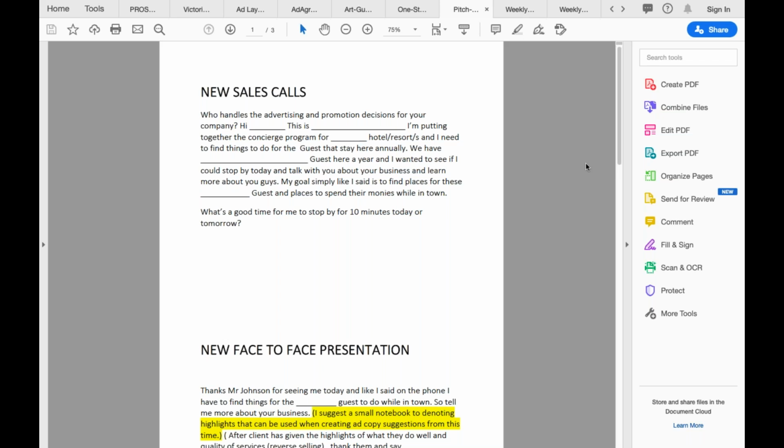I'll call them if they haven't responded to the email, and I'll simply say, who handles the advertising and promotion decisions for your company? Oh, that's Fred. Let me go get him. Fred gets on the phone. Hi, Fred. This is Mark Palmer. I'm putting together the concierge program for such and such hotel, and I need to find things to do for the guests that stay here annually.